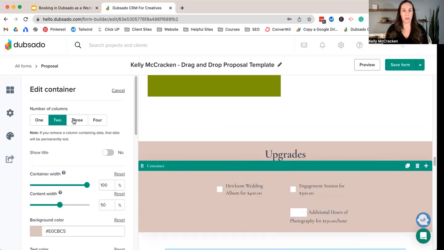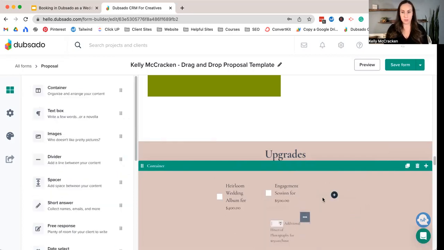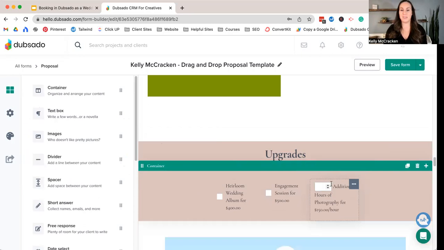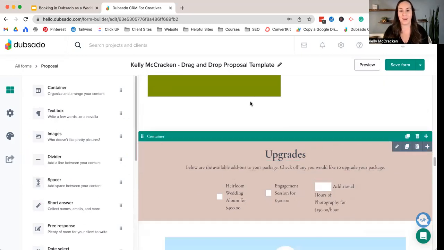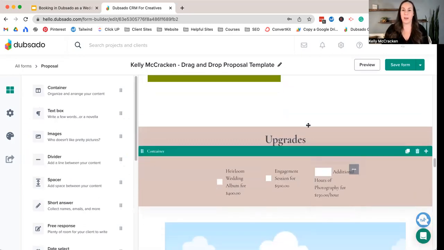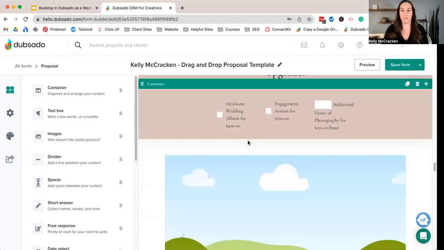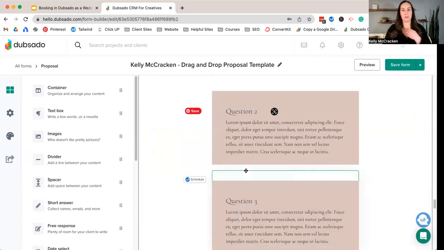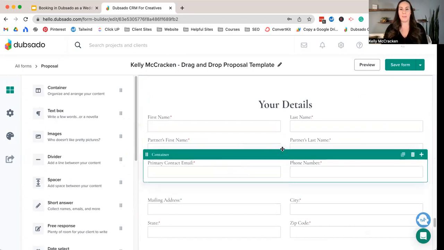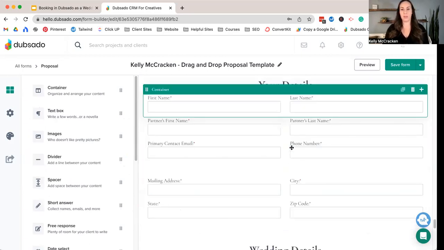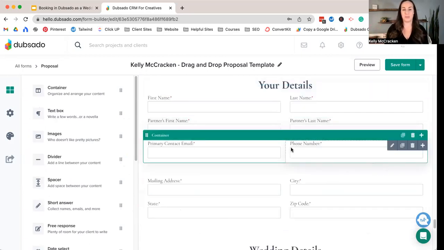So you can play around with, you know, your containers. We could dive really deep into the design of the proposals itself, but we're not going to go over that today. I'm just trying to show you all the setting pieces. But when you scroll down to the bottom, this is where we're going to use those smart fields that I've been mentioning over and over again to help us with everything else.